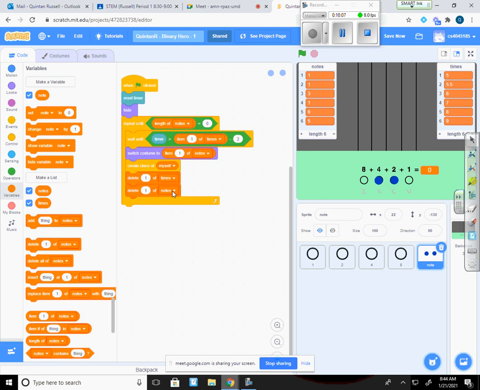Now if I click the green flag right now, notice that all that happens is my list disappeared. I lost a number on there. So now I'm going to want to make it so that each note glides from the top to the bottom of the stage. And I also want it to show each time. It's hiding it after each one.